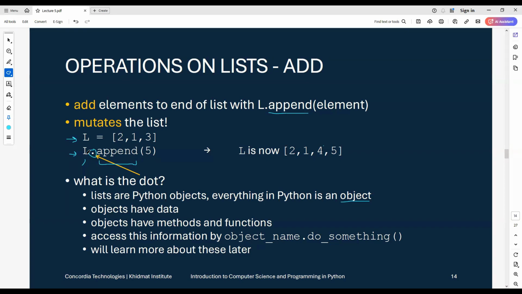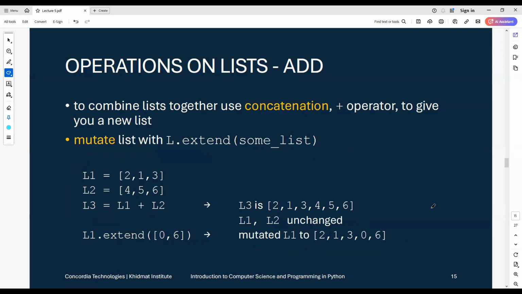Different data types have different functions defined for them that do operations on them. Append is a function that works on lists. This is the simple notation: object name dot do something. This is an instance of a specific type of object, and this is a function which is defined as part of the definition of this object. We will learn more about this when we talk about classes in a future lecture.